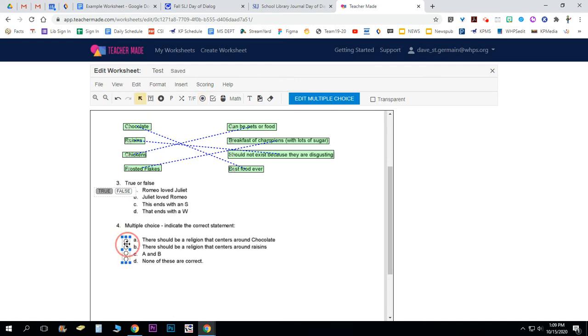And then again, you can move this around. You could put it over them. You can stretch the box out a bit so it aligns with your choices.